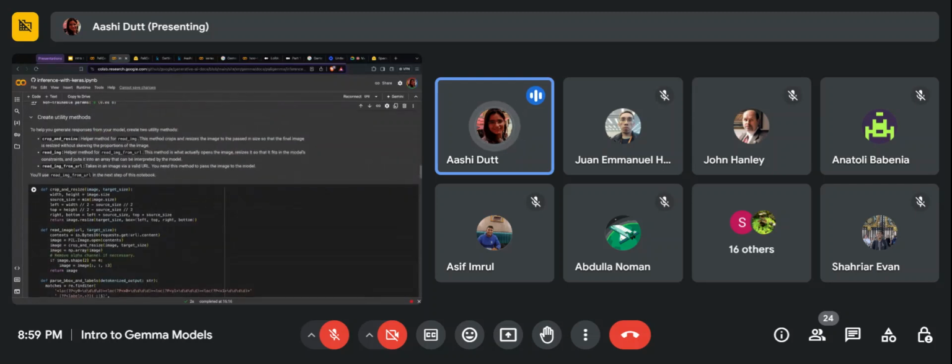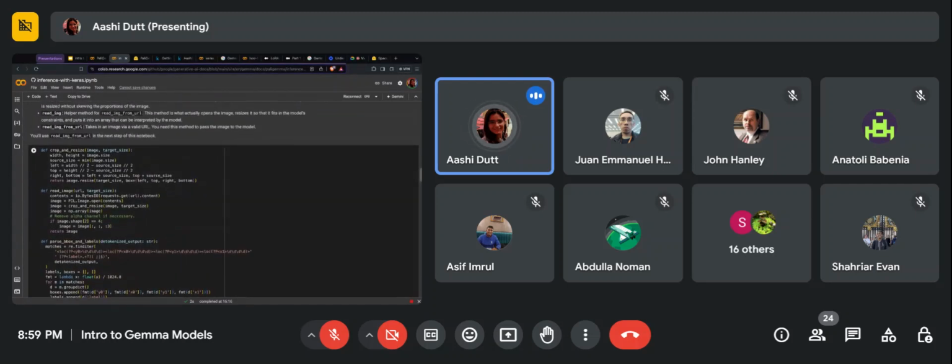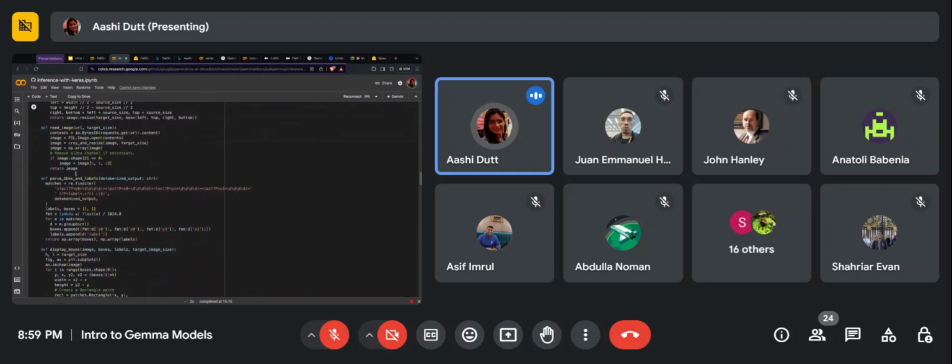We won't go much into depth, but we have a few functions like cropping the image that you're getting, reading the image. Of course, you want to read the image and you want to crop the image according to your size and everything. Then if you want to make some bounding boxes around those images, how do you do that?